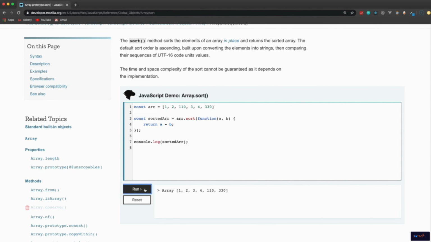If I run that, you can see now we get the correct numerical order, 1, 2, 3, 4, up to 330. If we wanted this in descending order, we would take B minus A. If we run that, it goes the other way. And of course, we don't need to do this. We can use an arrow function like that. Since this is only a single expression, we can get rid of the curly braces and the return, and we run it and we get the same thing.